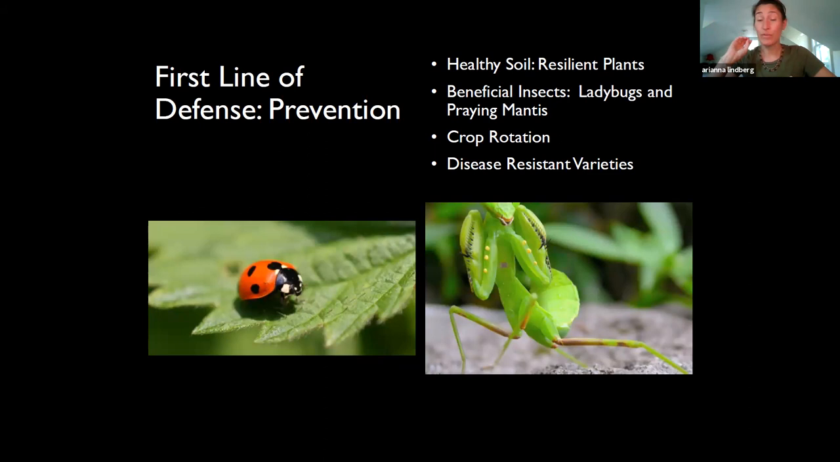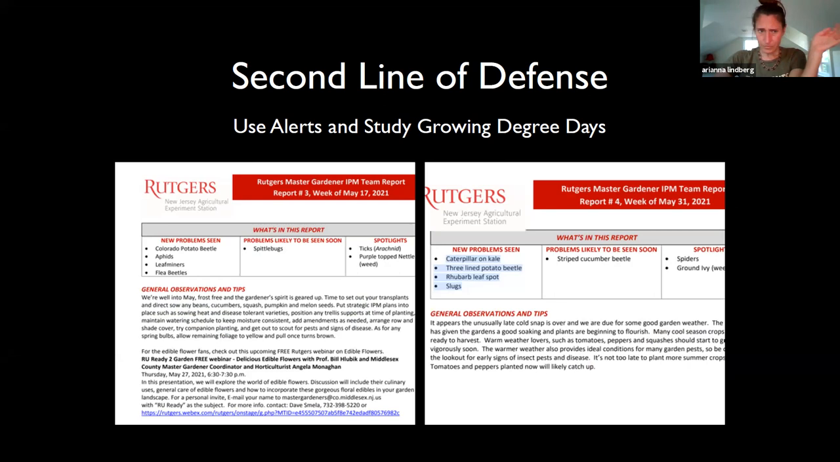Healthy soil is going to produce much more resilient plants. So if you're establishing garden beds, you want to pay attention to the soil. You also want to make sure that if you have beneficial insects like ladybugs or praying mantises, they are comfortable in your place. Crop rotation also helps. And as you're selecting seeds, finding ones that are disease or pest resistant is very, very helpful.